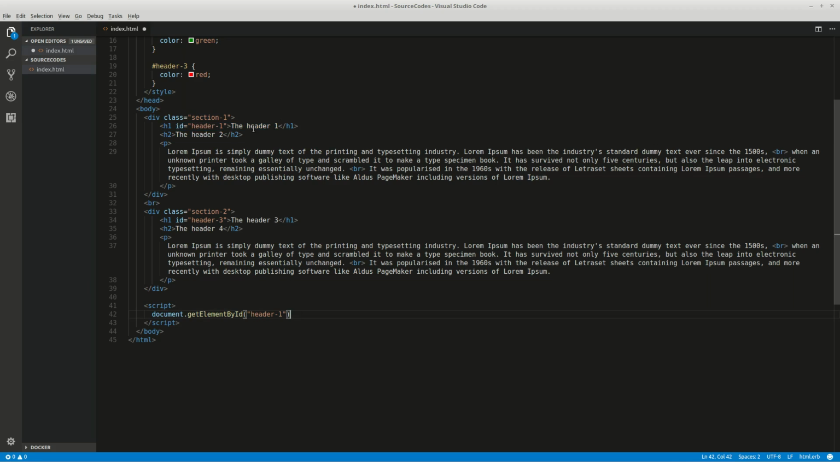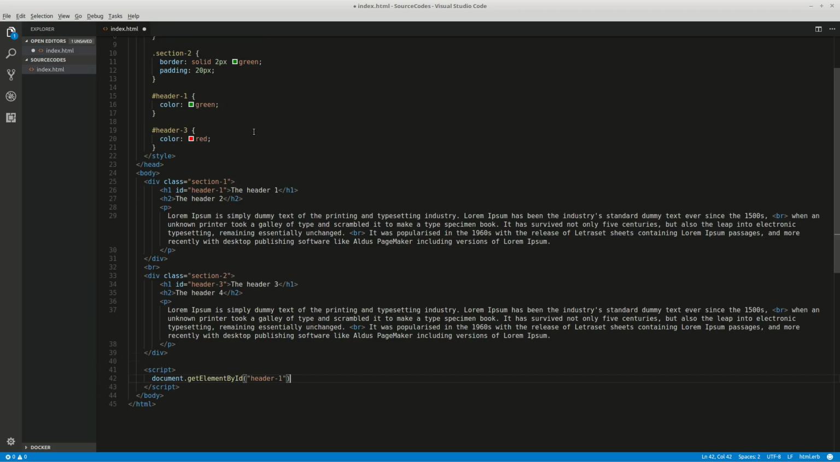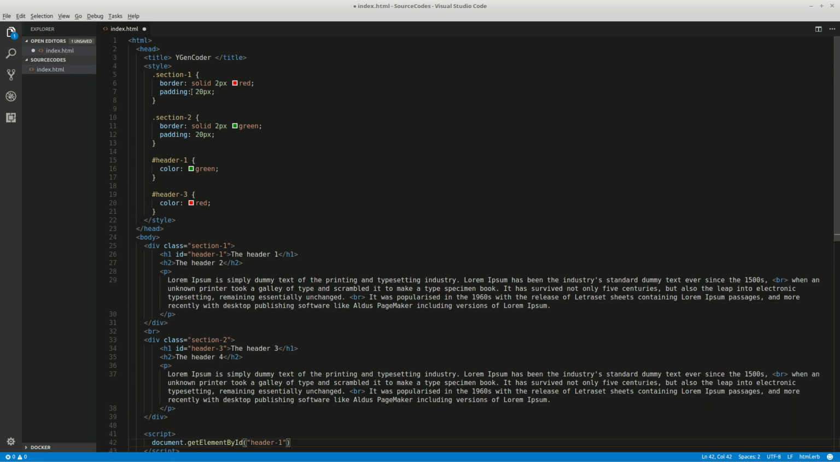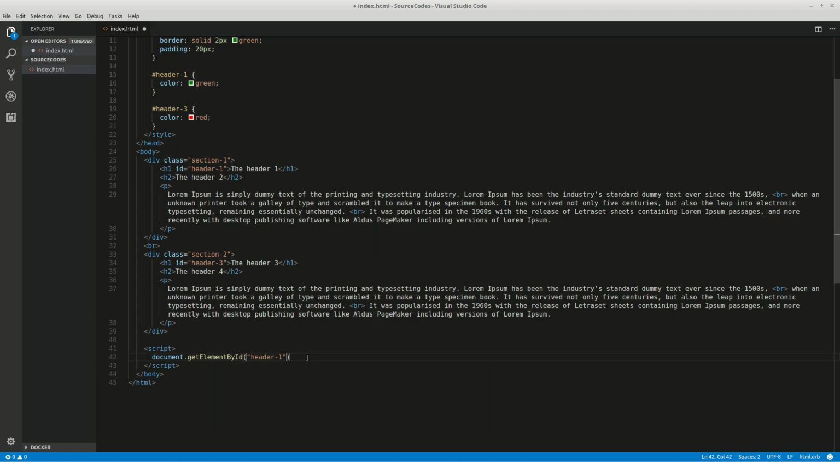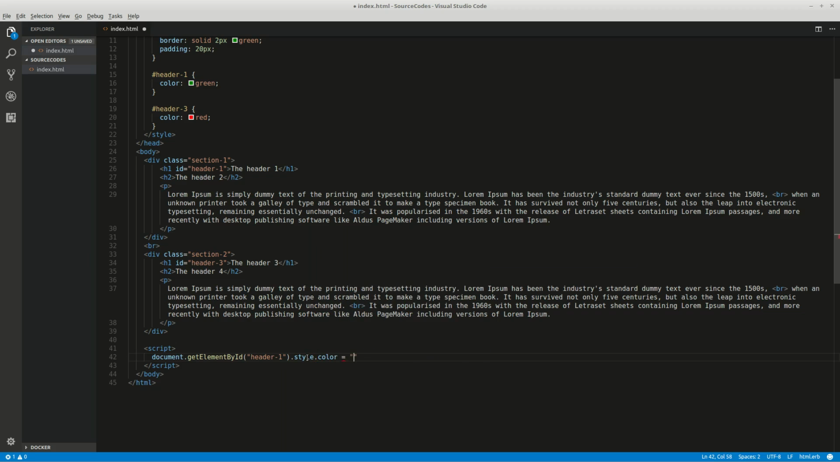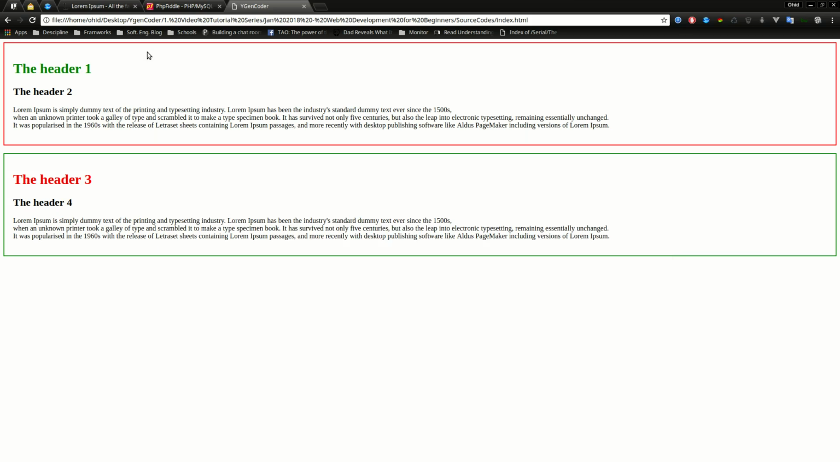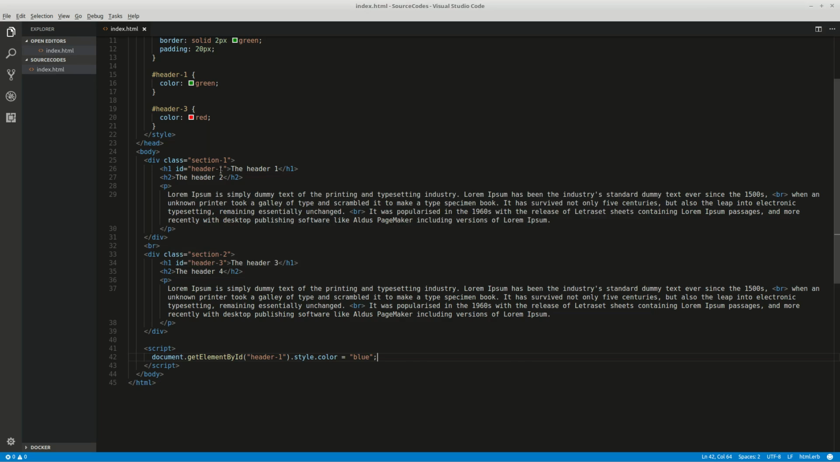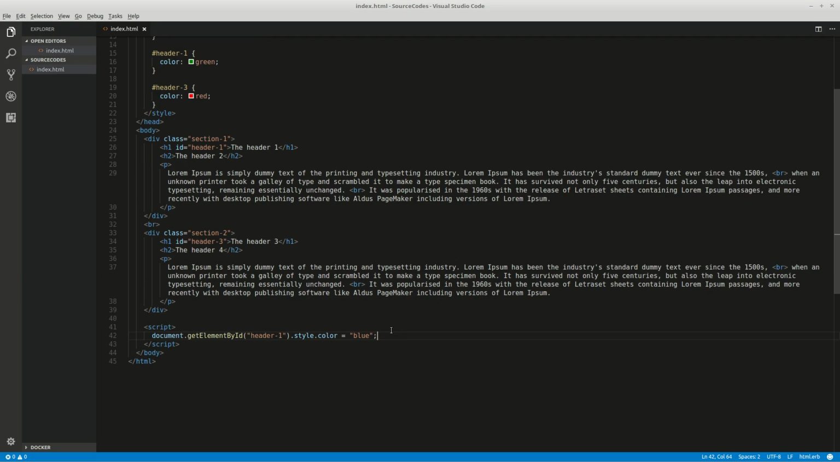Then we want the color to be changed, right? So the color is an attribute of the CSS. So to do this, we will say dot style dot color equals, we want this to be blue, right? So we will say blue and put a semicolon, end of the statement. So if I go and refresh now, you can see that the color has turned into blue, although it is originally green here, but the JavaScript has turned it into blue.